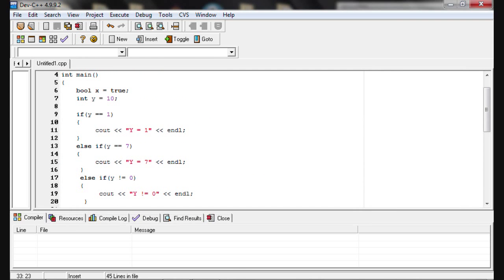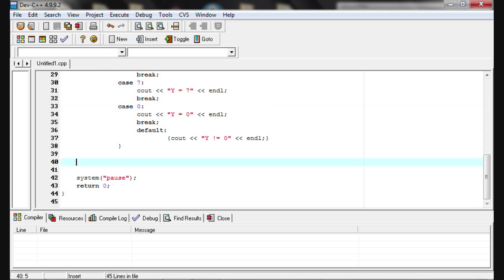The if, keep in mind, if you want to use anything other than integers or characters to test, use an if. So switch is only for integers and characters. That's it for the control structures using if and switch.